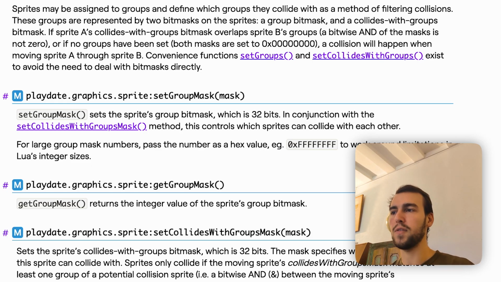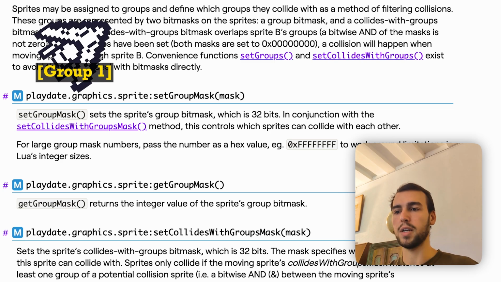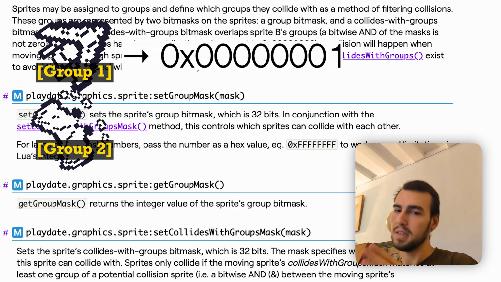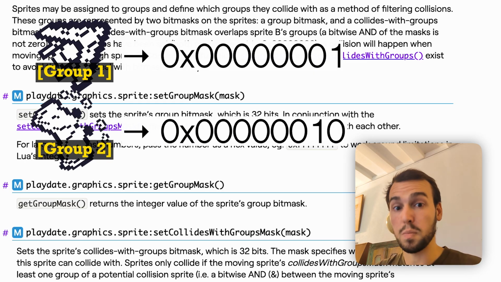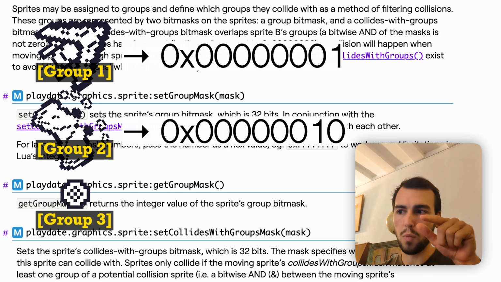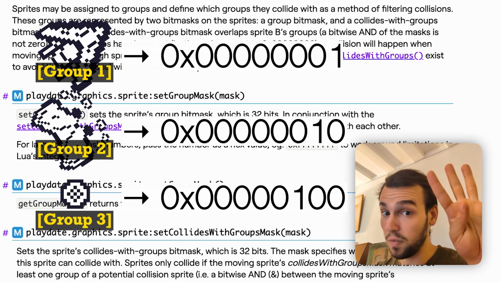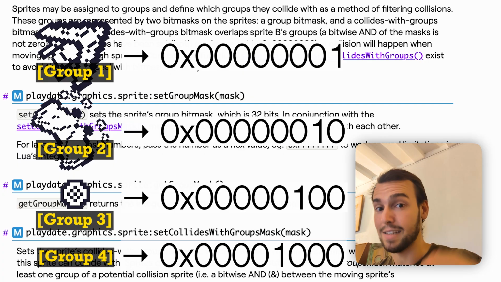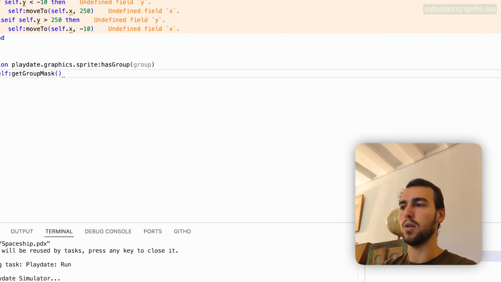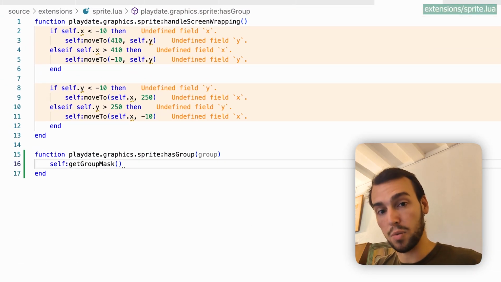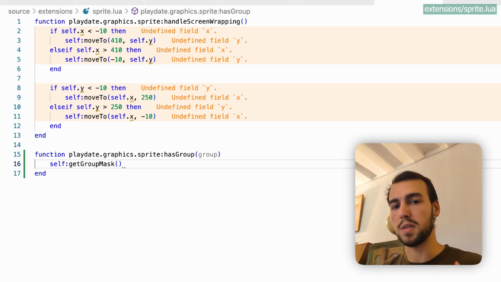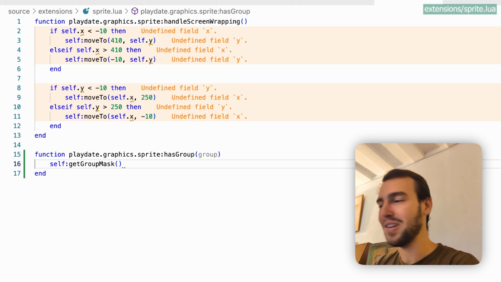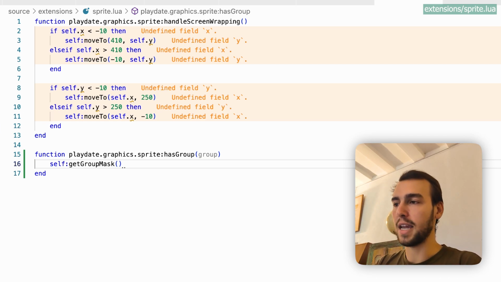So if you're, for example, part of group number 1, your encoding would be 00000, etc., 1. If you're part of group 2, then it would be 000, etc., 10, which is binary for 2. And then 3 would be 100, which is binary for 4. And then 4 would be 1000, which is binary for 8. So you see that we actually have to encode it using 2 to the power of whatever number we have. And there's a small caveat: the groups that we're using start with 1, but the group masks start with 0.